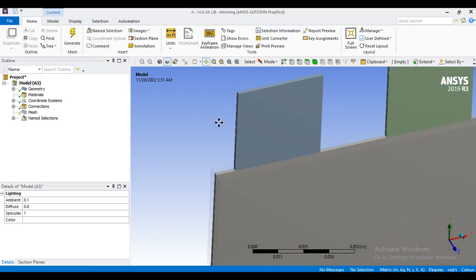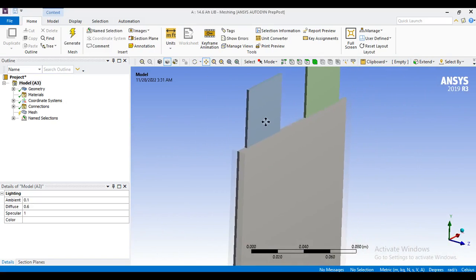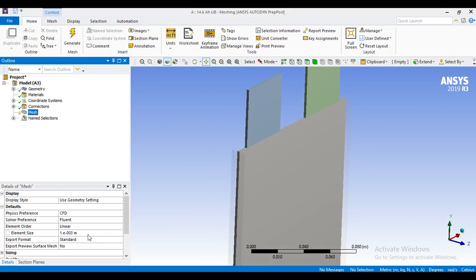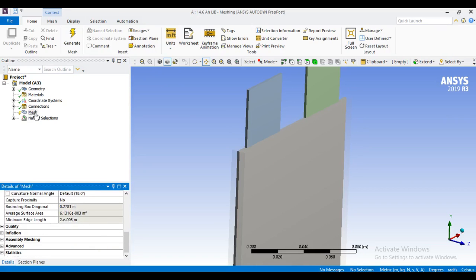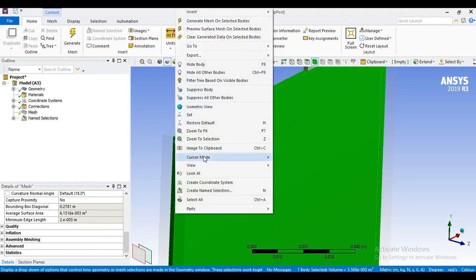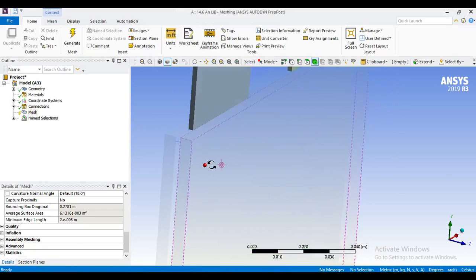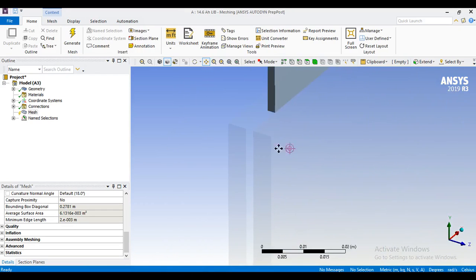So, the new geometry is imported to the mesh. We keep the value of element size to 1e-3 meter. We don't change the sizing, but we introduce an inflation. Before that, we hide this active component in order to select the faces we're going to use the inflation for.